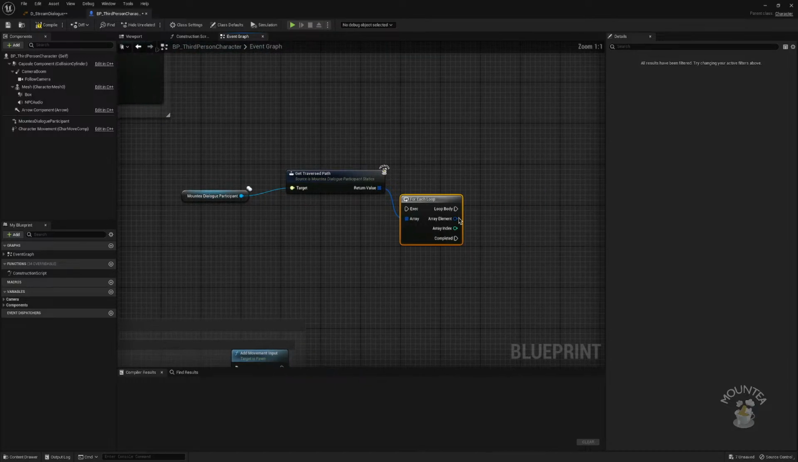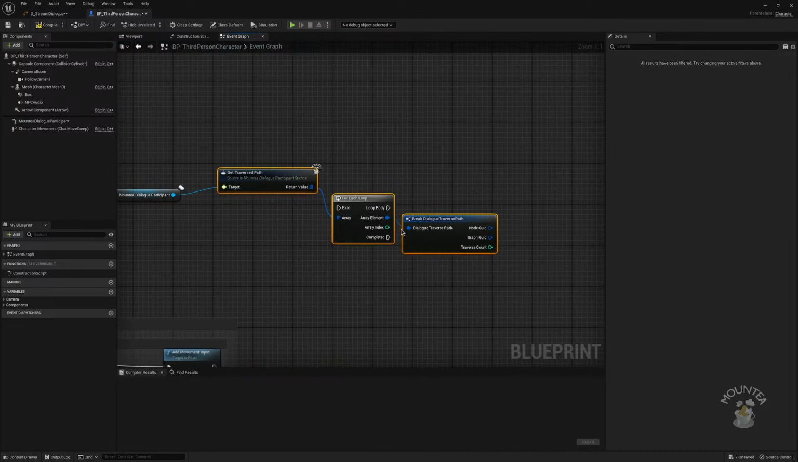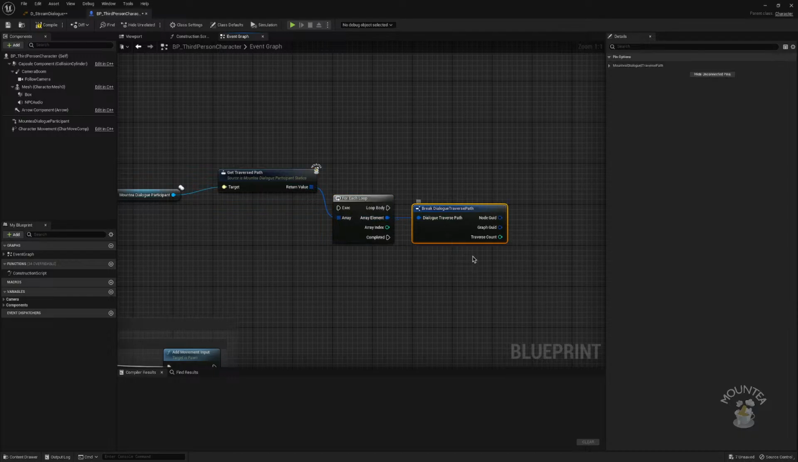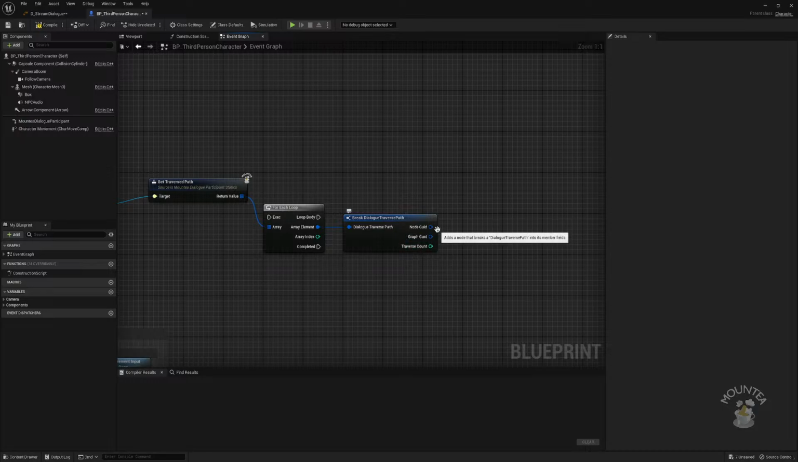What is a traversed path? Let me break it down. The traverse path is basically an array of all information, which node in which graph has already been traversed, and how many times you have been through that node in that graph.